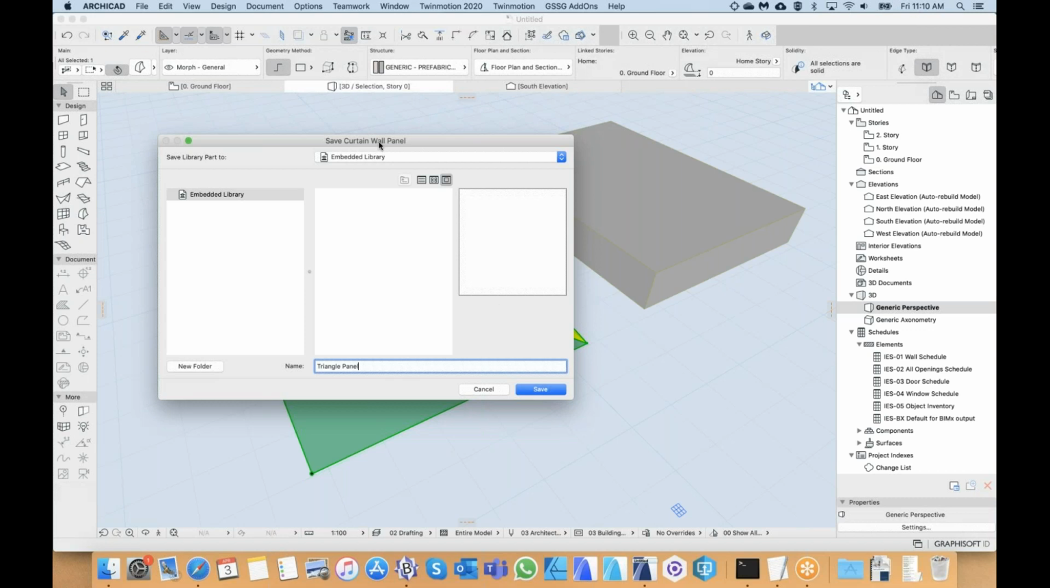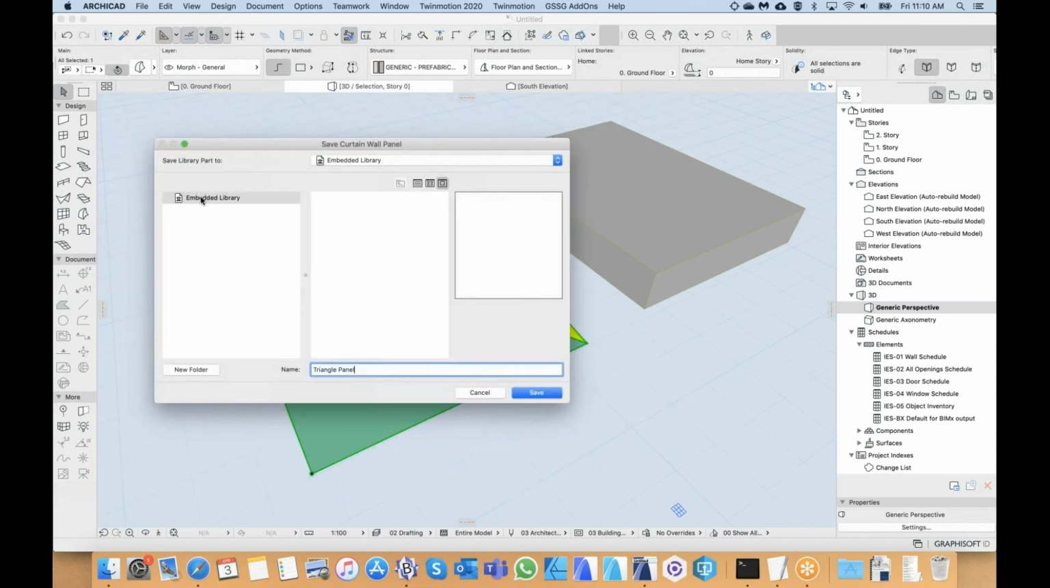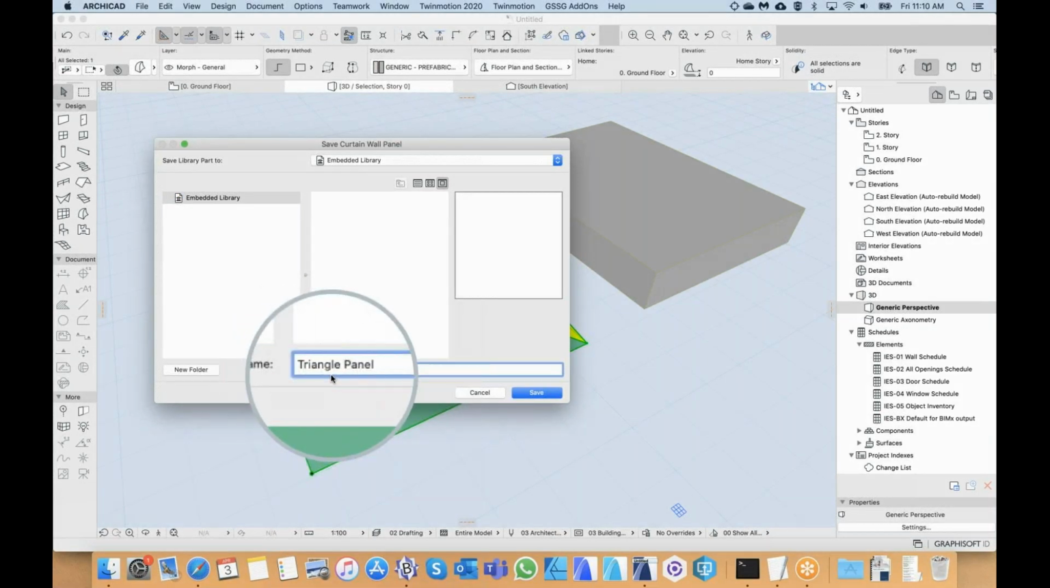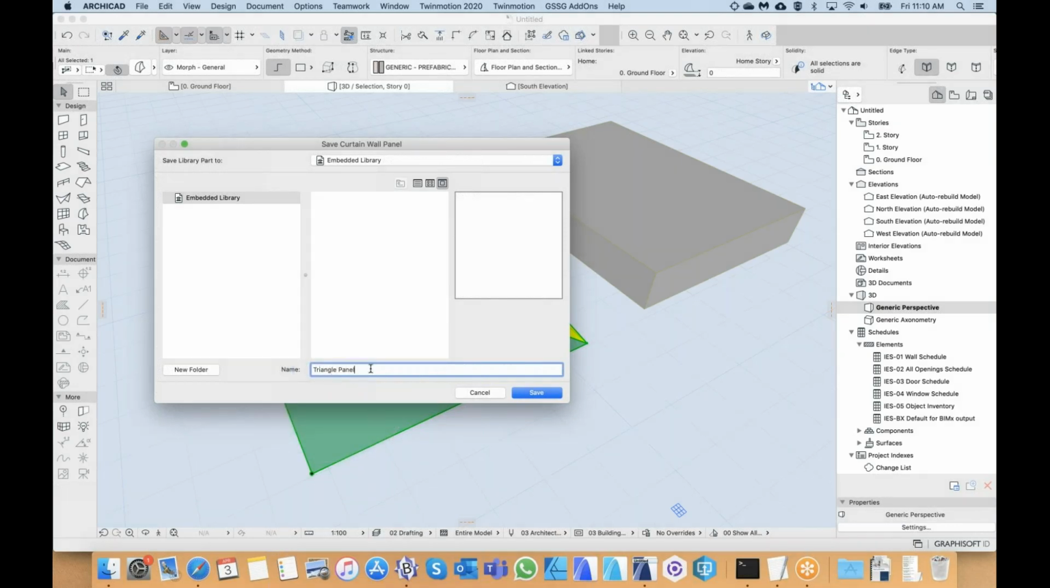Where to save again? We're still in the dialog. So we're just in the embedded library because that's all we have. And we've just called it triangle panel. Yep, so triangle panel. So this is all we've done. So save, we're in the embedded library and we're saving this as triangle panel.